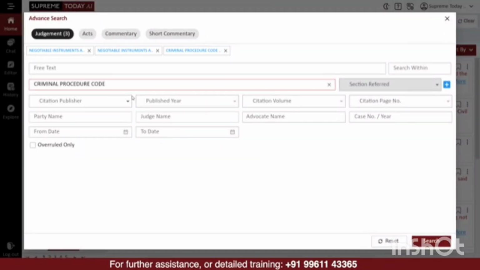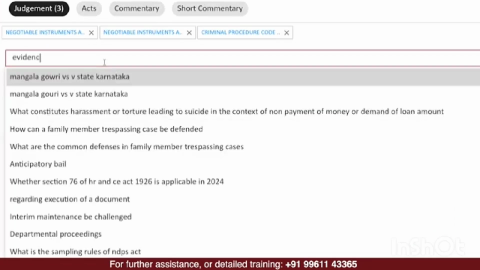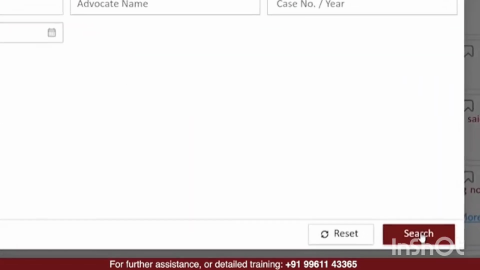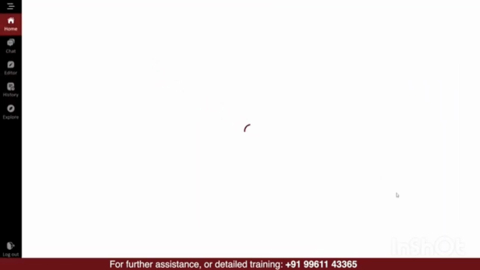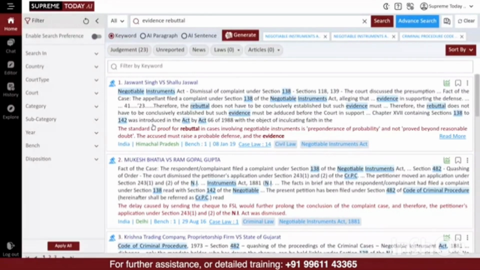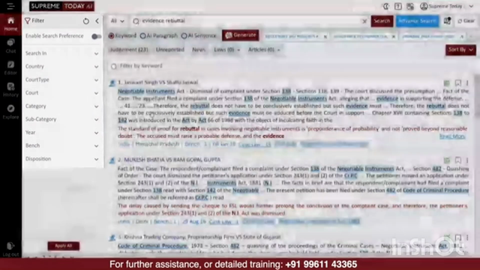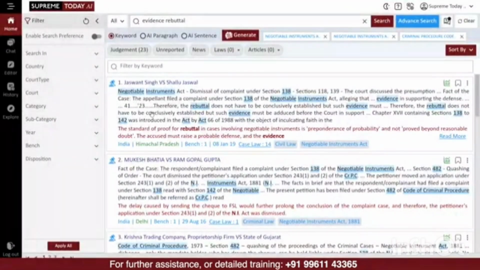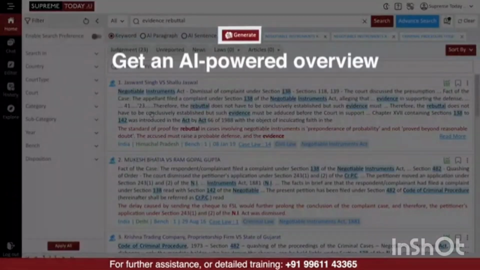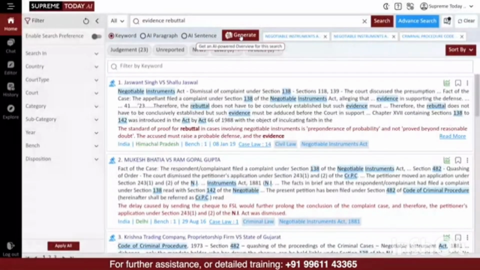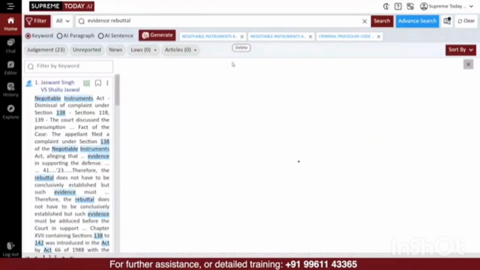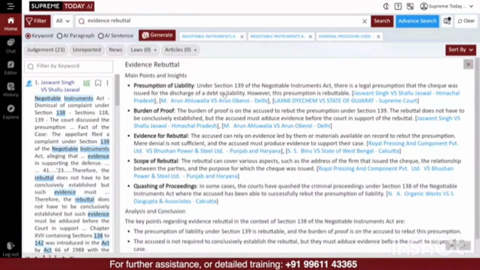And after adding the acts and sections, if you want to combine a word or a set of words into this search, you can type the words you want to search in the free text box and then click on Search. Then, you will get the results based on these search criteria you have given. All the judgments in this result will be related with the acts and sections and the keyword you used to search. As soon as you get the result window, if you wish, you can filter and sort the results according to your choice. And you can click on the Generate button to get an AI-powered overview of the search result. The software will be analyzing the first 25 judgments in the result to generate the overview.